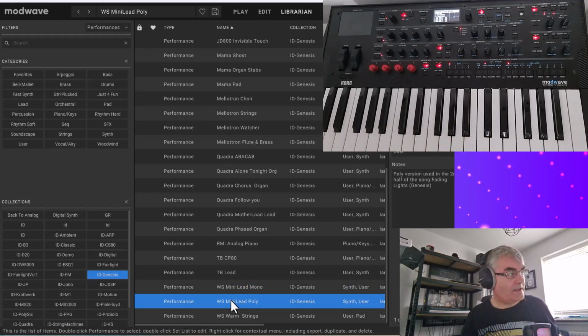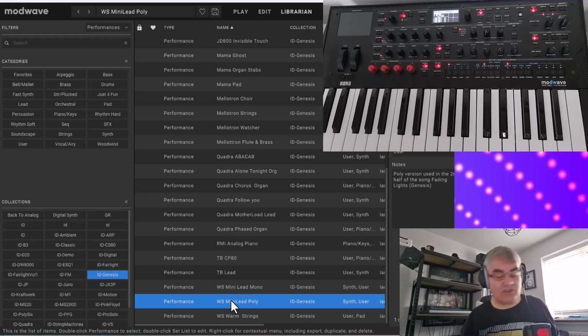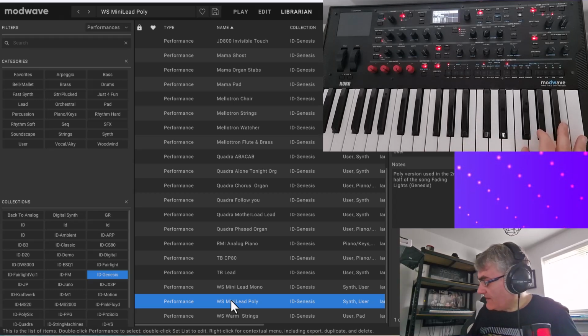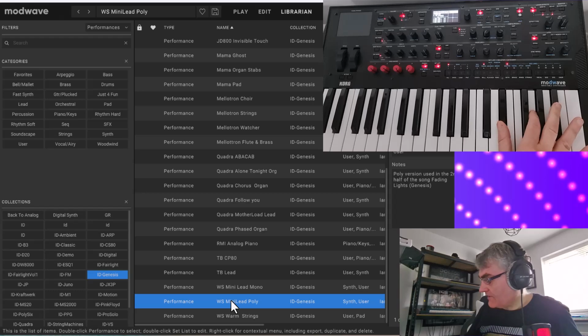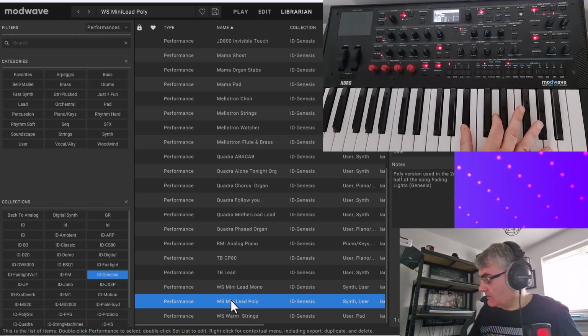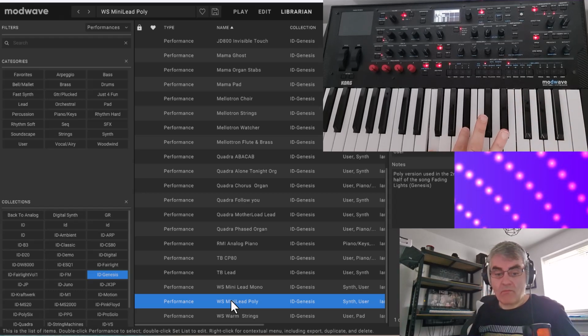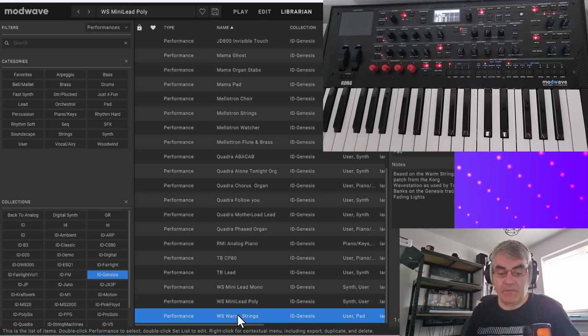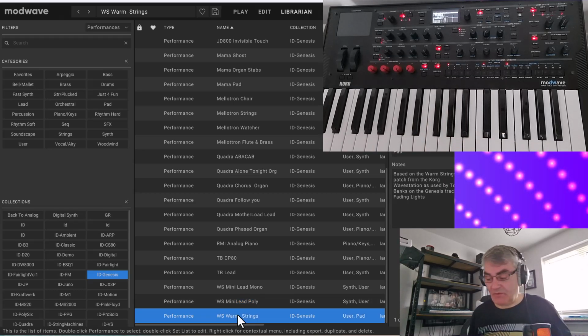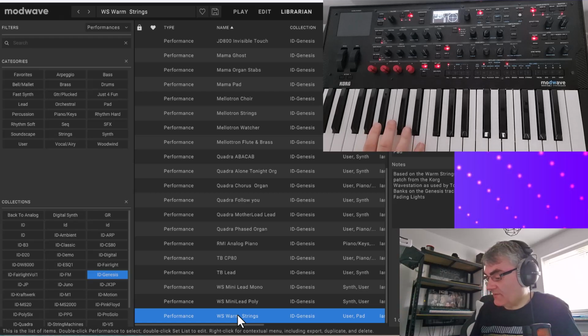And there's a poly version as well, which Tony Banks used on Fading Lights for the end of the solo. So I've included that on there. And to go with that is one of my favourite pad sounds. This is the warm string sound.